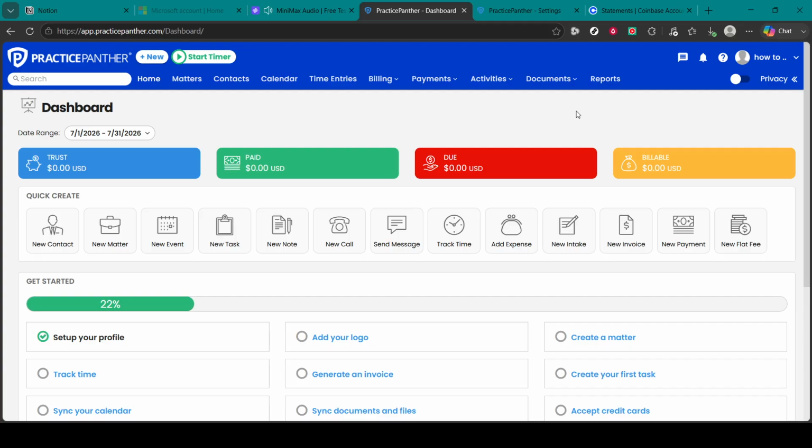Instead of switching back and forth between different applications, you can keep your calendar information synchronized, making it easier to stay organized and manage your time. The good news is that the setup process is straightforward and only takes a few moments.